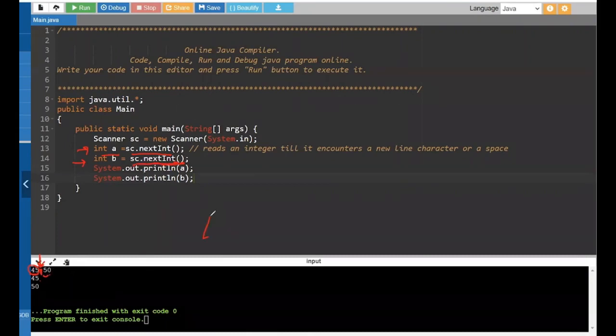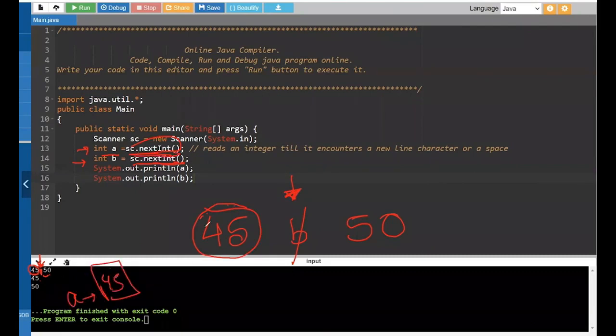So guys, try to understand. 45, this is a space and this is a 50. The moment I press enter now, the first sc.nextInt will run. It will read this number 45, encounter the space, and my cursor will stop here. So this number 45 is read by the first sc.nextInt and stored in the variable A. Now I come to line number 14, which is another sc.nextInt. There is already data inside this line, and you are standing on a space.